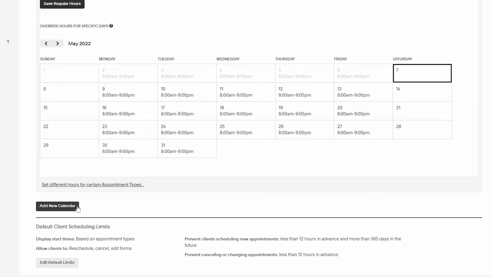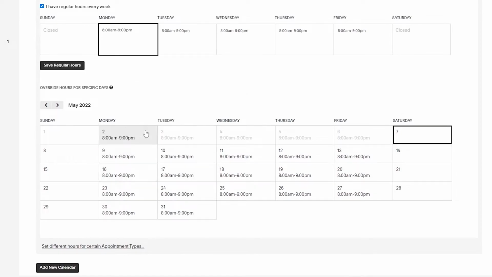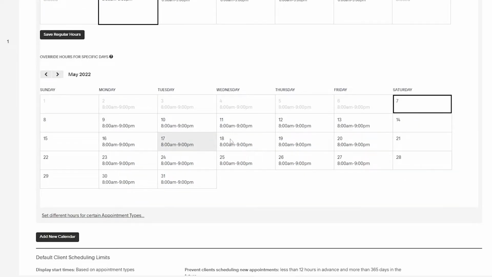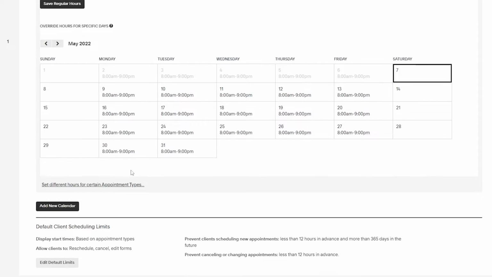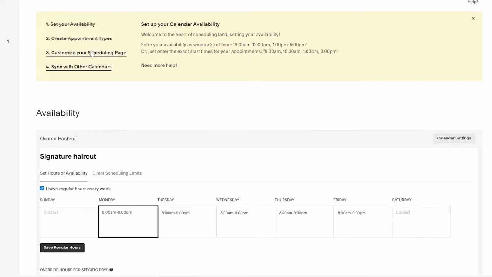All right, so over here, as you can see, this is how it looks. Mondays, Tuesdays, Wednesdays, Thursdays, they start from 8 a.m. to 9 p.m., all the way up to Friday. Yeah, it looks good. Now we just simply click over here, customize your scheduling page.